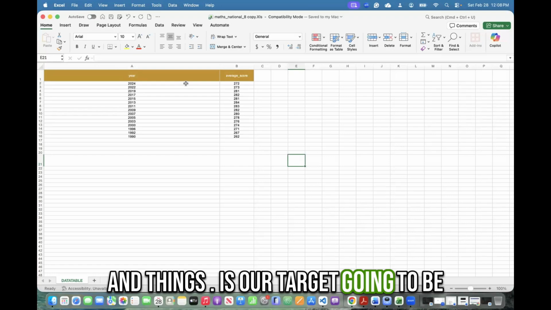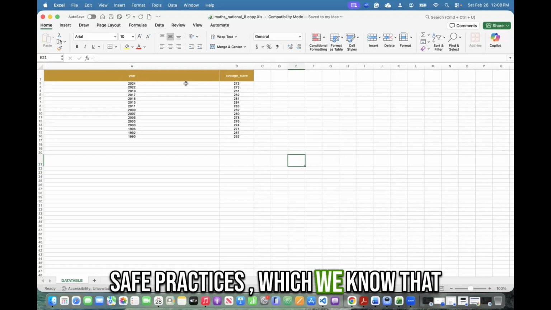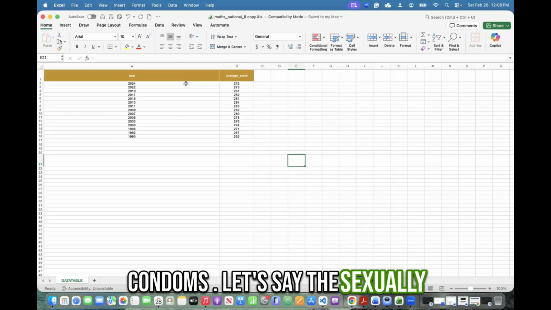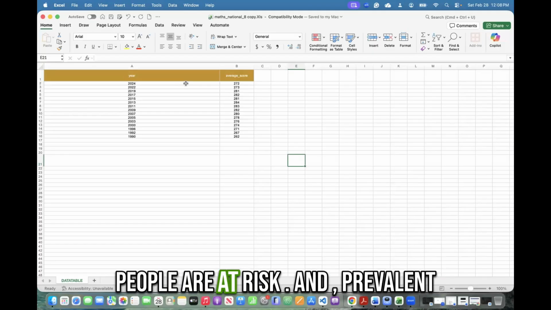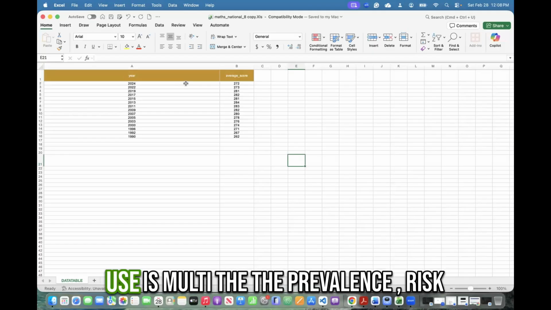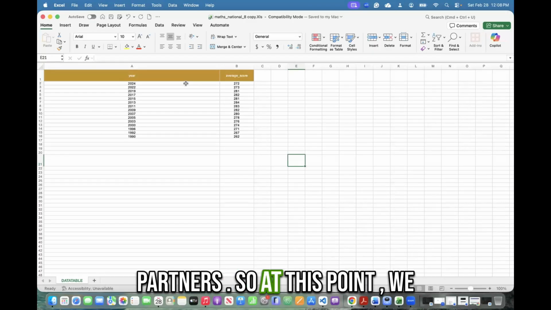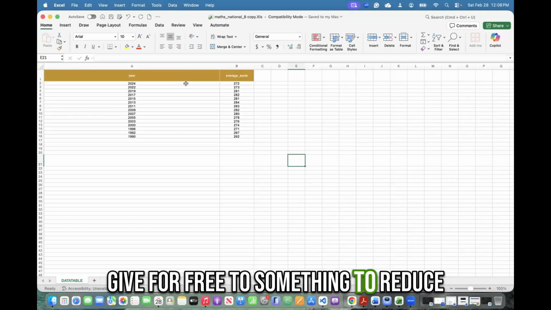Is our target going to be towards distributing a syringe so people have safe practices, which we know that we're doing that is encouraging illegal drugs, or we distribute condoms, let's say in the sexually transmitted disease, we want to go on the street and distribute condoms so that people that are at risk, and the prevalent risk behavior is multiple sexual partners. So at this point, we distribute prevention strategies, right? We give for free, do something to reduce the incident.